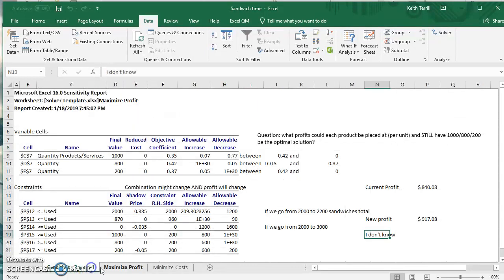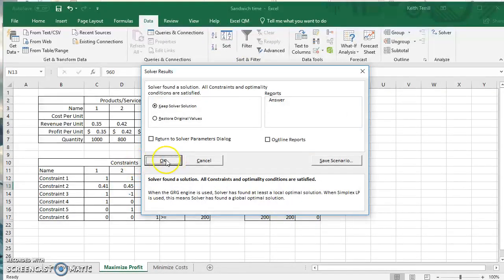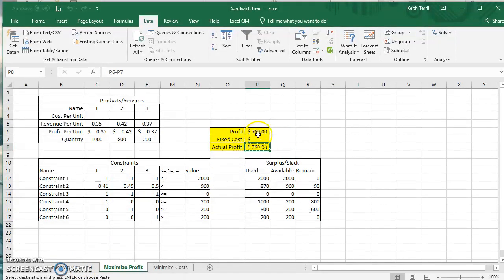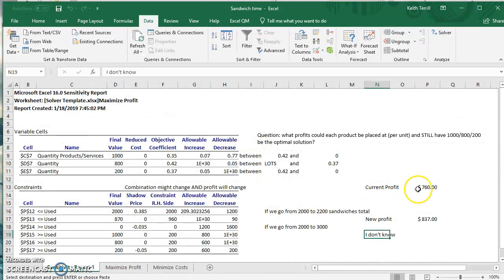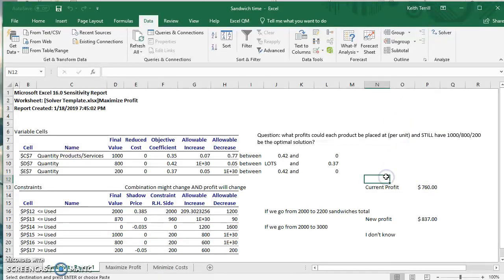And so we had 2,000 there. A $760 profit. Actually, let me do one thing else, because that changed when I redid the analysis. Let me copy this and paste special here. Or maybe original profit. And I am going to paste, right click, oh, I lost my copy. Copy, right click, paste options to give me just the value. There we go.